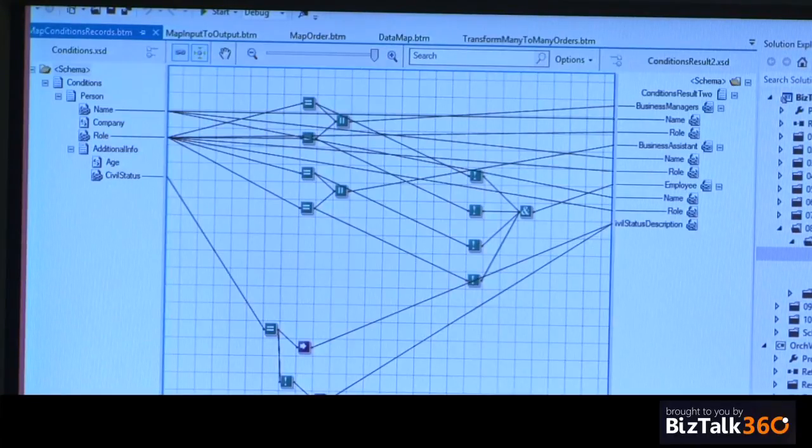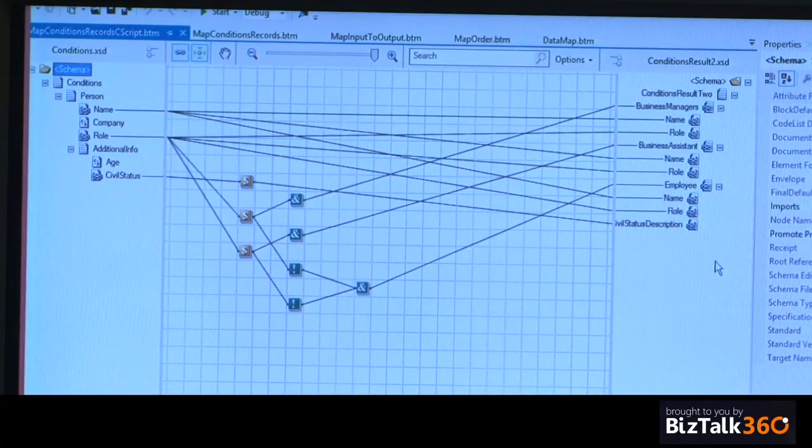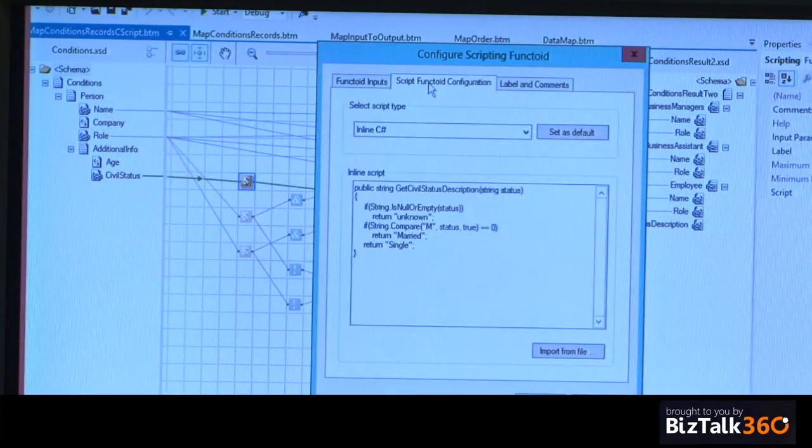So how can we improve this? You can improve it a little by putting a little C# in there. At least I don't have those annoying 7 functoids just to get the conditions. I can simplify the conditions here, okay?